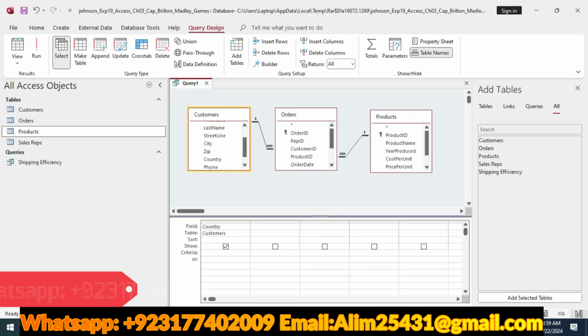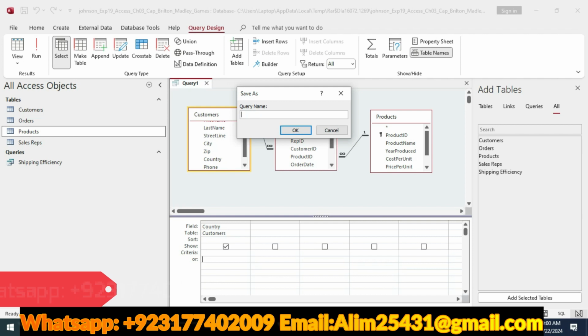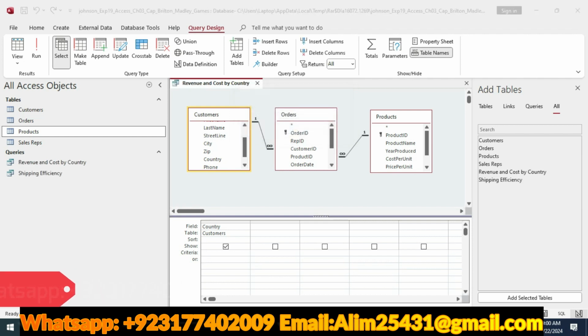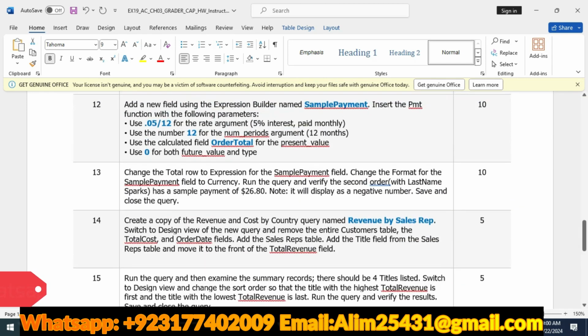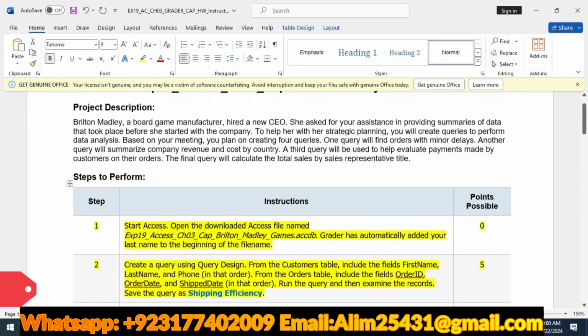So we will go and save the query as revenue and cost by country. That's our seventh step. We have a total of 16 steps in this assignment. I have performed 7 steps in this video.